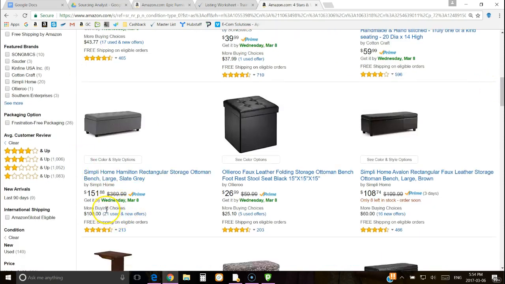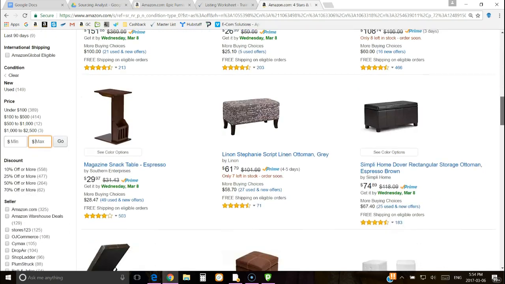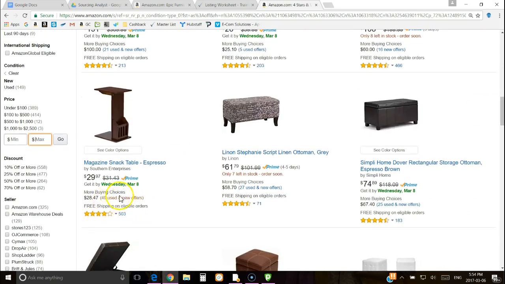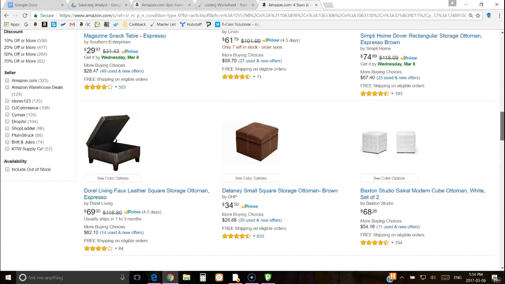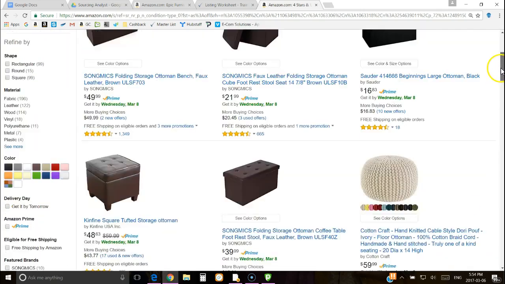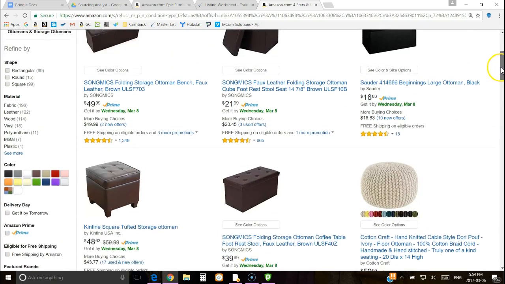Like this one over here has 21 offers, or this one has 16. So those are ones to steer away from. But then again, or this one right here, like 49, right? So it just becomes a race to the bottom, which is not something that we want to do. So I'm just going to start at the top here.